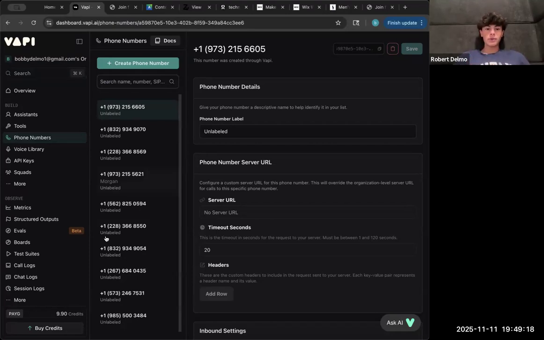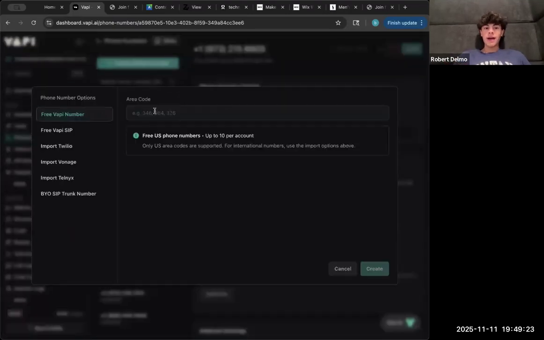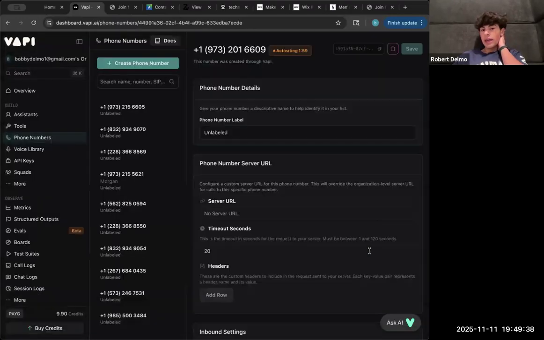You can see here I have some phone numbers already generated, but I'm just going to click create phone number, and it says free Vapi AI phone number, and you could type in an area code. You're going to want an area code that's similar to the location of your business. I'm just going to do 973. That's an area code for my hometown. And I'm going to click create. And as you see right here, Vapi created this phone number, 973-201-6609, and it's going to be activated in a minute and 50 seconds. But I'm just going to be going over Vapi right now for you guys.